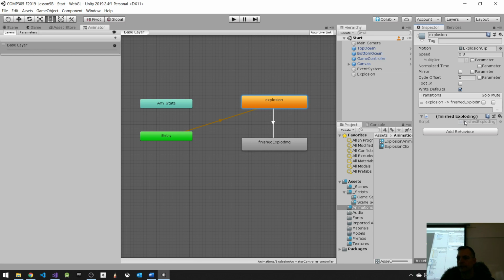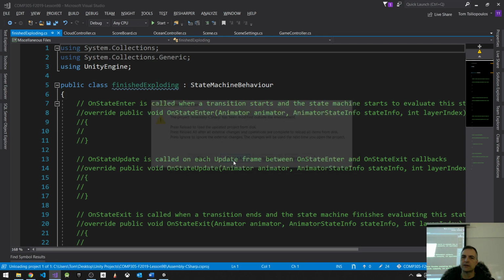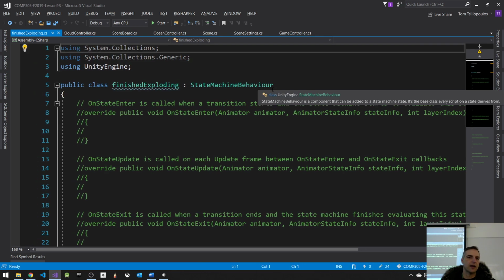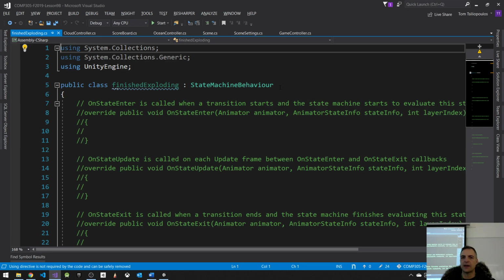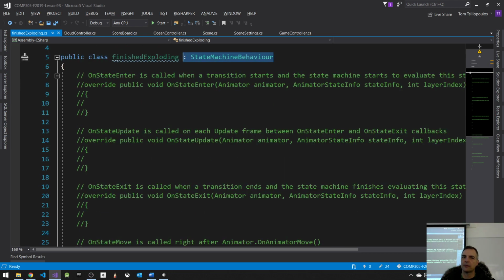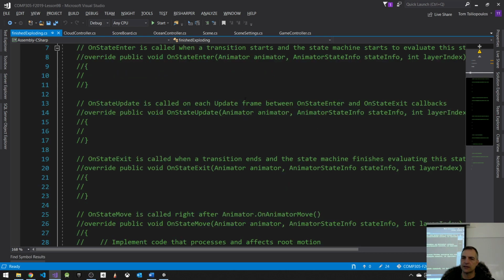But this finished exploding script here, if I double click on it now, I want to talk about this a bit. This is a different type of script. It's not a MonoBehaviour. It is of type StateMachineBehaviour. This is new. StateMachineBehaviour has some default methods that are part of the class. Notice that there is override public void OnStateEnter. So I can do something when I enter the state.